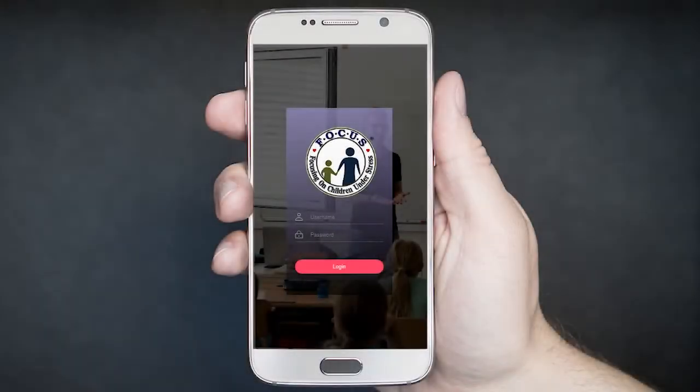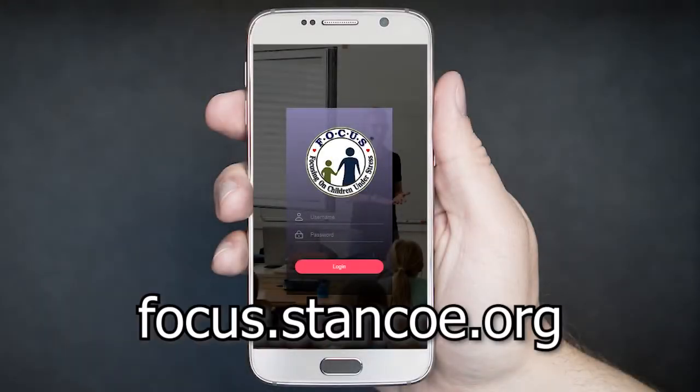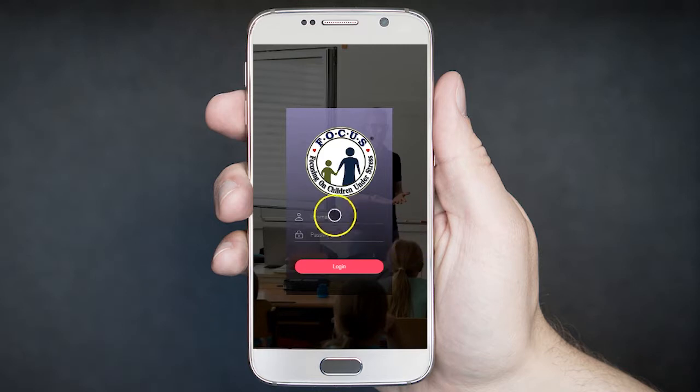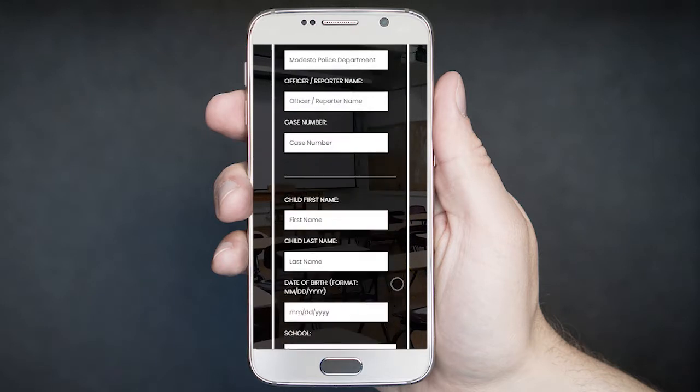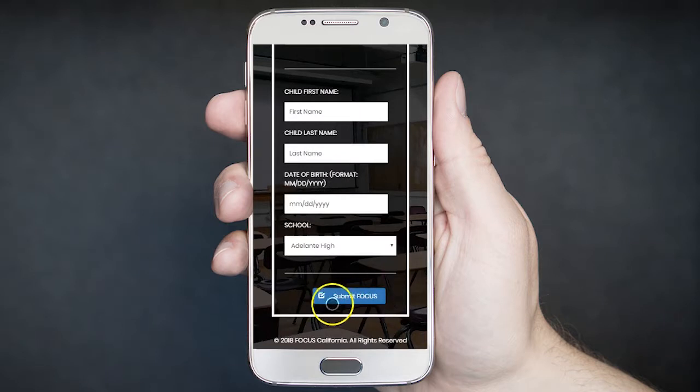To use the app from your mobile device, visit focus.stanco.org and follow the same steps that you would on the desktop. Enter the username and password, and enter the appropriate information. When you have entered all the information, use the Submit Focus button.